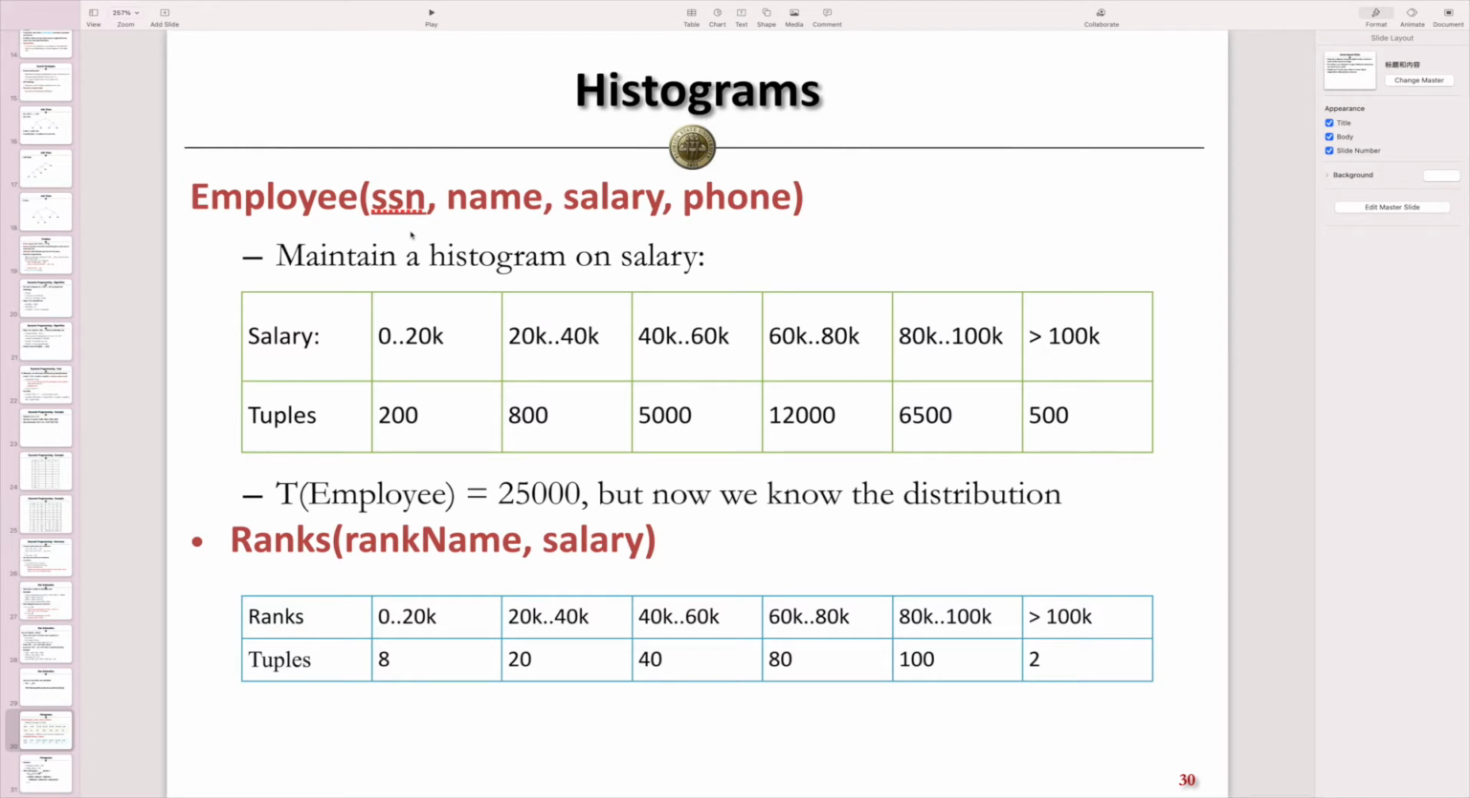For the salary among all the employees, we can have different values. It can be a value less than 20K, or between 20K and 40K, between 40K and 60K, 60K and 80K, 80K and 100K, and larger than 100K. And we show the number of tuples available in the employee table whose salary is in these different ranges. We show the distribution in this page.